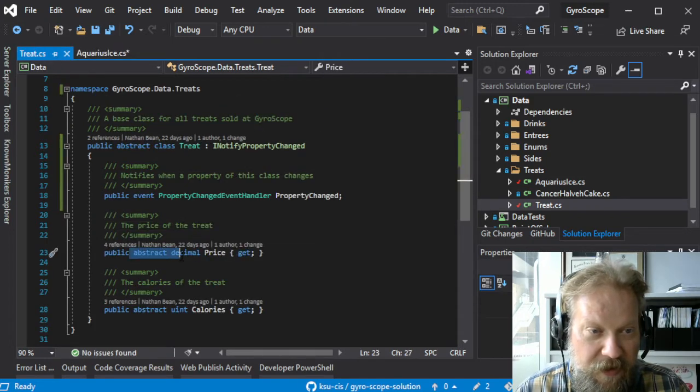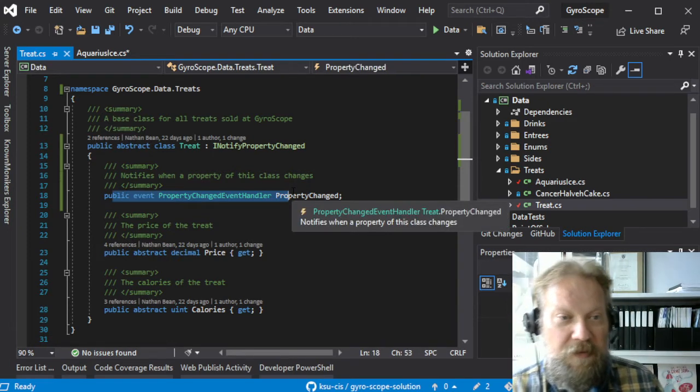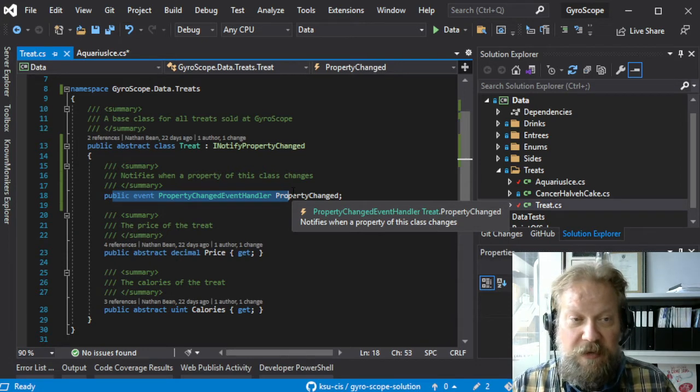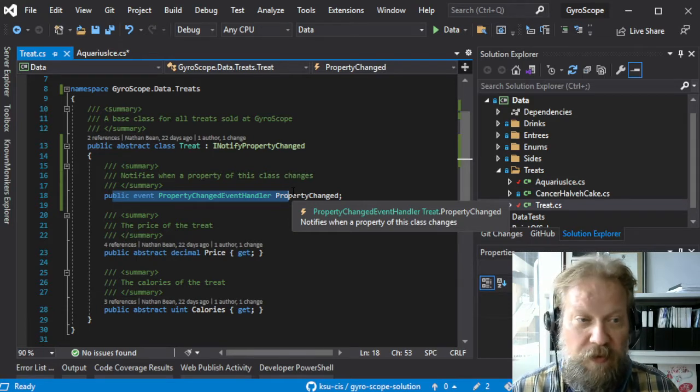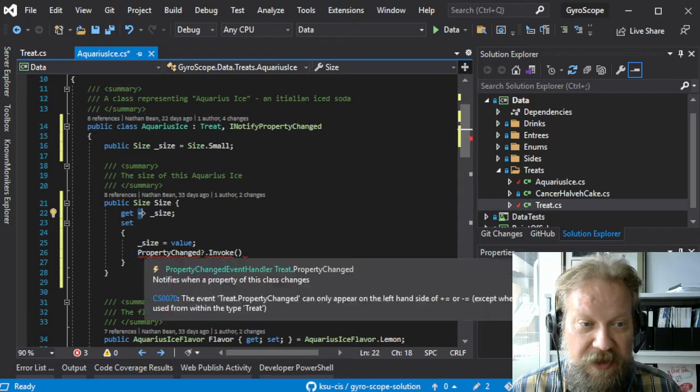Now this is public, public right there, so it is a public event, but to actually be able to invoke, we have to be in the same class. And when I say same class, I mean the exact same class, not a derived class, because it doesn't work with inheritance the way we expect it to. So we can't actually call it directly like this.